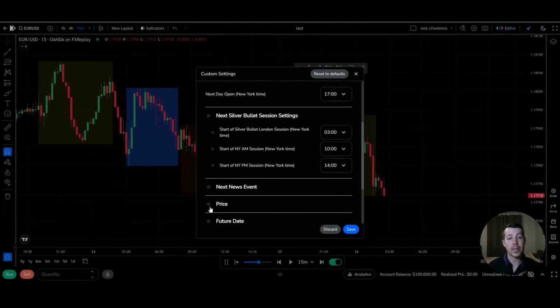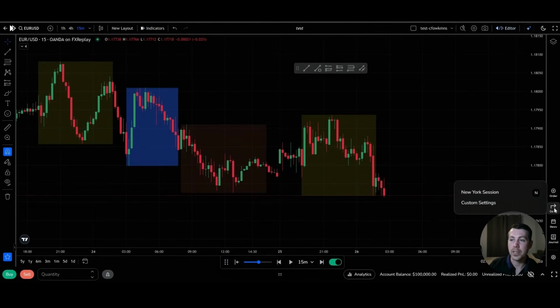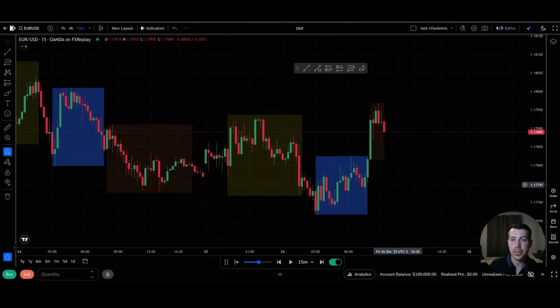You can go to next news events. You can go to a future price level. You can go to future days. You can skip days, etc. So the go-to features are a really great feature to be able to just jump to the next day whenever you're done testing. So that's how to set up a session, and next video we'll go over how to place orders.